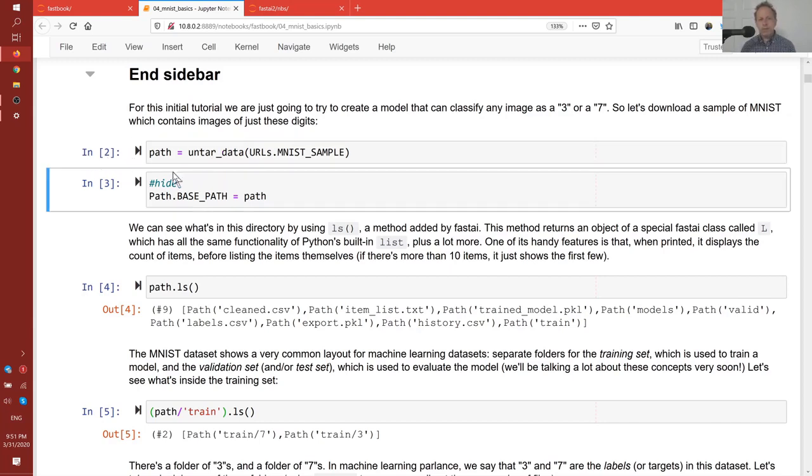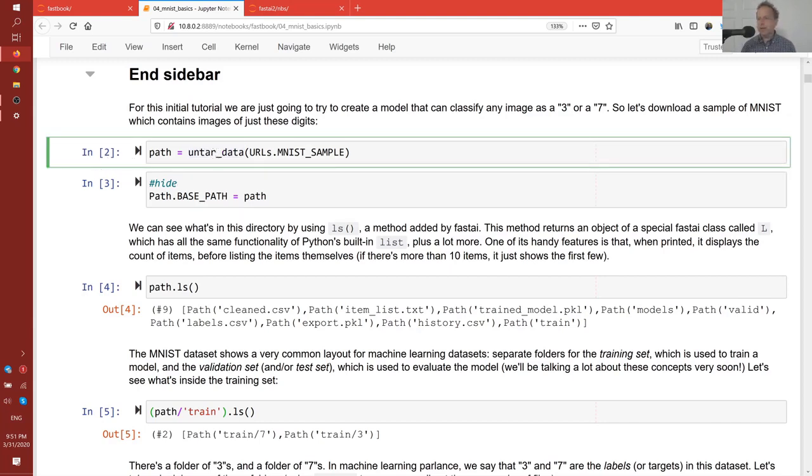So step one is to call untar_data. untar_data is the fastai function which takes a URL, checks whether you've already downloaded it, and if you haven't, it downloads it. It checks whether you've already uncompressed it, and if you haven't, it uncompresses it. And then it finally returns the path of where that ended up.